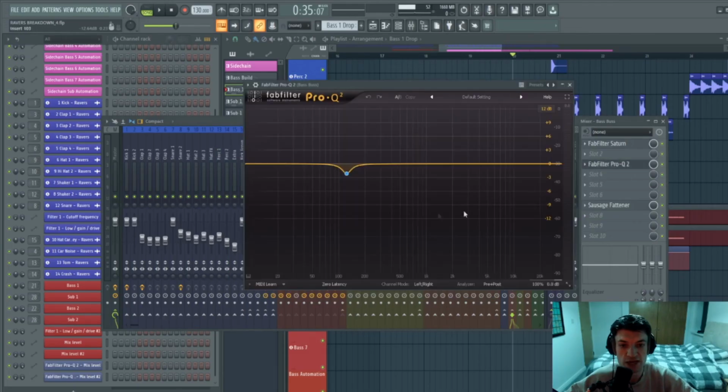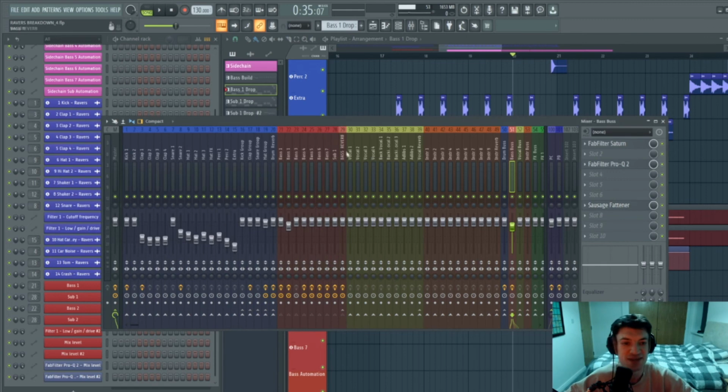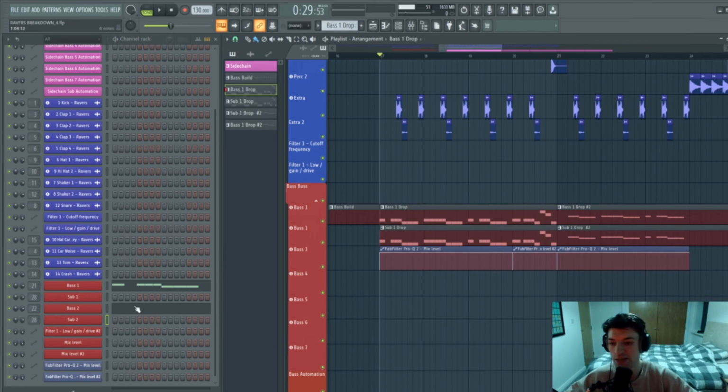And then we've got a Pro Q2, just taking out some of the lows, because I believe that's where the kick drum was hitting the fundamental, but I'm not entirely sure, it was a long time ago I made the track. And then we've got a sausage fattener, that somehow slipped in, I don't know how. If in doubt, slap a sausage fattener on. And yeah, that's the basses.